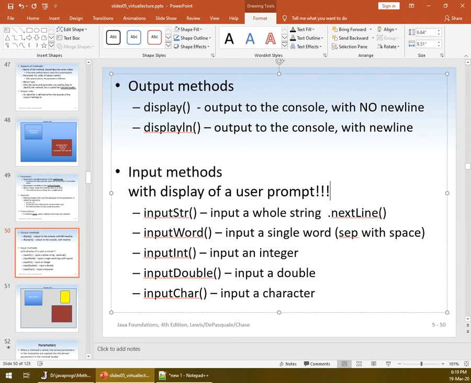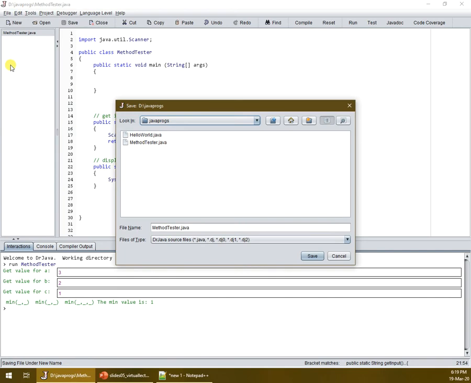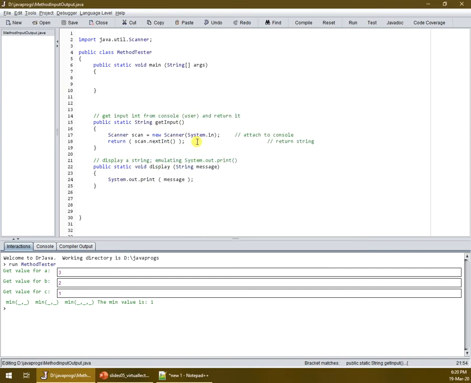So we'll come back to that list, but let's go over to our little program here that we've been working on. And let me just rename this to, let's see, methods, so method, input, and output. So we're going to call it that, so we'll change the name here. And we'll start with pretty much what we have. So we've got the get input method, which we're going to rename. We've got our display method as well.